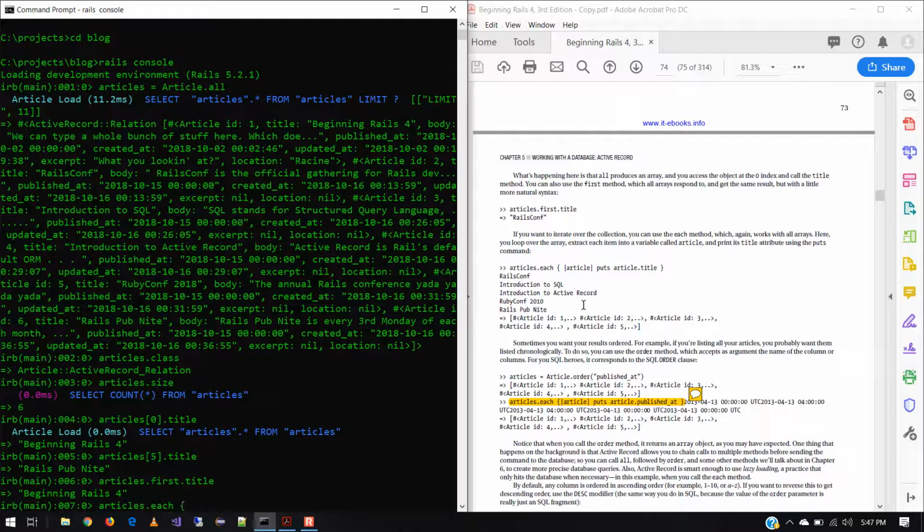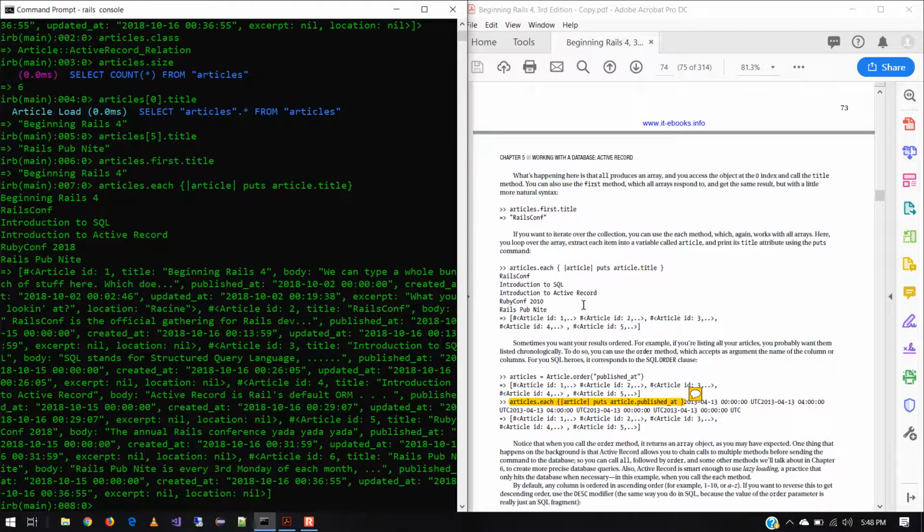And then inside a set of curly brackets, inside a set of pipes, we're going to say article, singular. And we know what puts is. That's kind of like an echo command. We're going to echo the article title. So that means we're going to traverse the structure, and for each item in the articles variable, it should output that information.